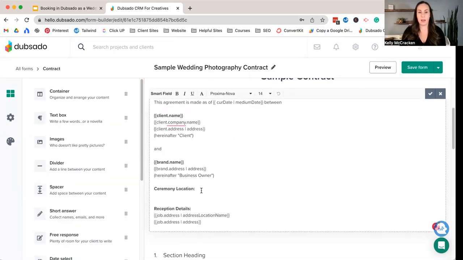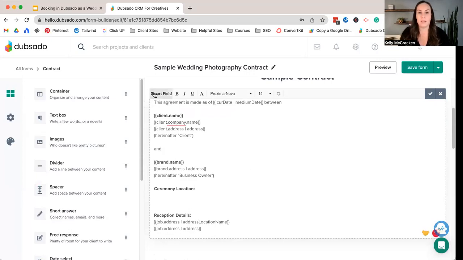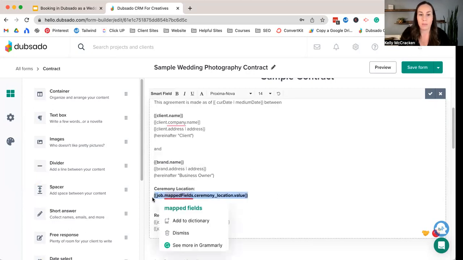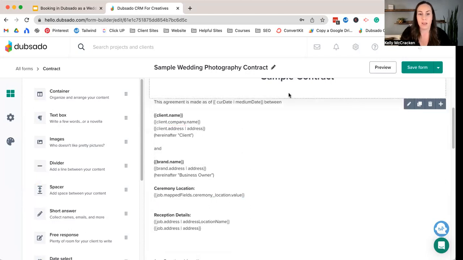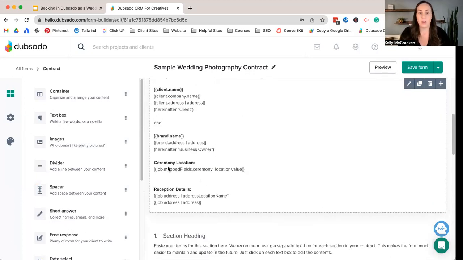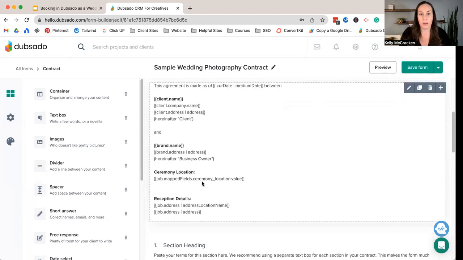I'm going to edit this again. So now when I go into these smart fields, we're going to see one that I just made, the ceremony location here. And I'll show you where that comes into play on your proposal on the back end. If it doesn't make sense now, it will when we get to the proposal in a moment, where everything will kind of fill in afterwards. So those were details that I for sure wanted to have.